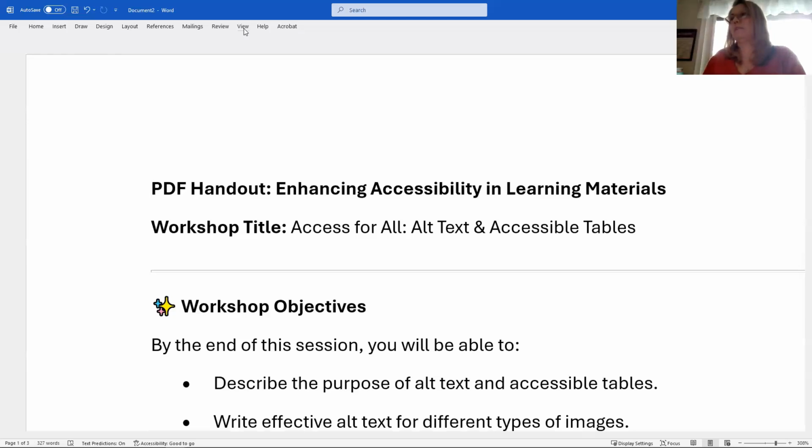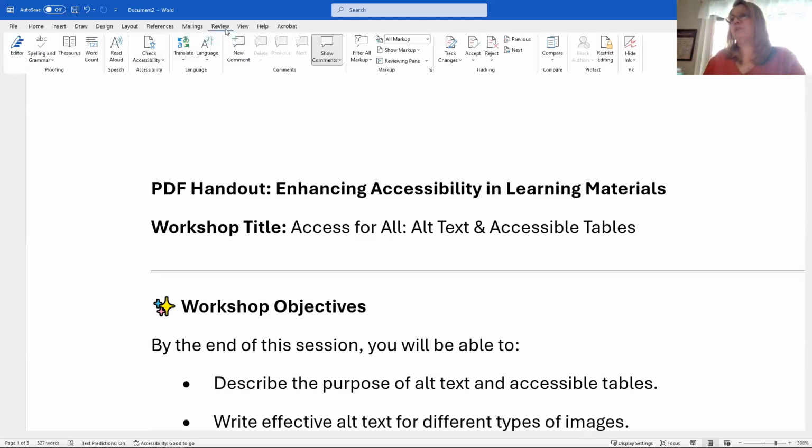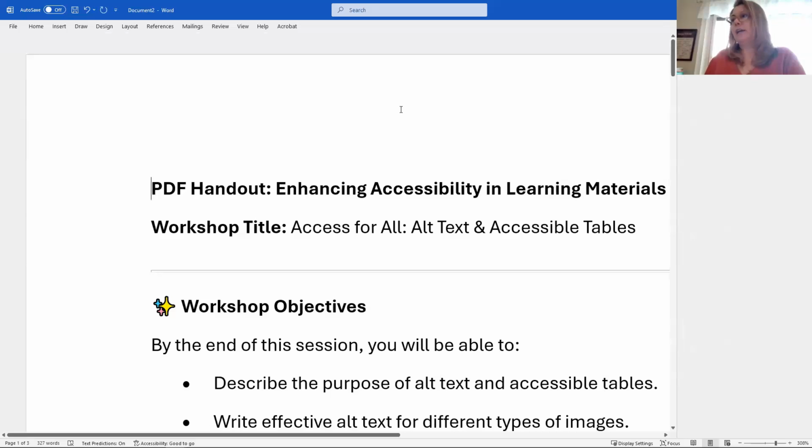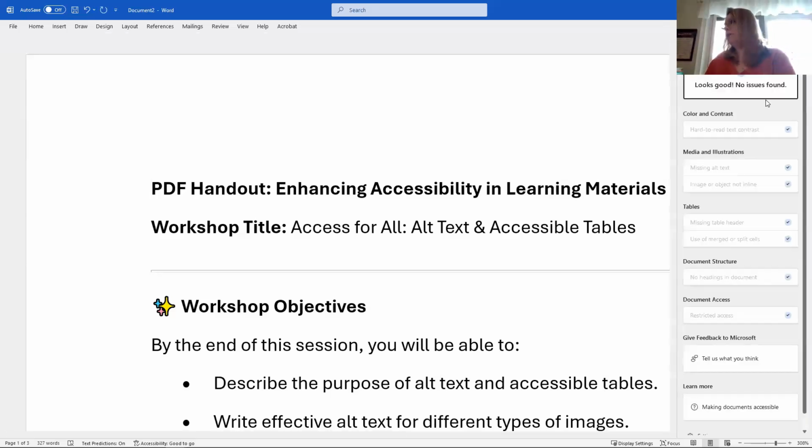And let's see, I always forget, here it is. It's in the Review tab. There's this section right here called Check Accessibility. If you click on the arrow, it gives you some options. What you're really going to focus on is Check Accessibility right here. If you click on that, it's going to open up the sidebar right here.